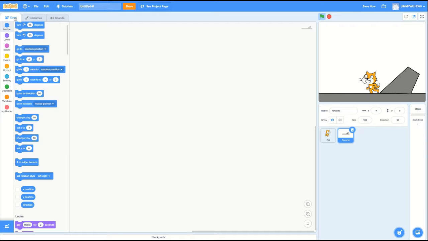So, yeah, be sure to watch part 2 to see how to make the character not go through the wall and also go up the slope. Bye.